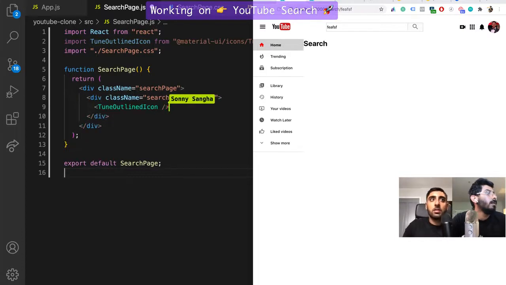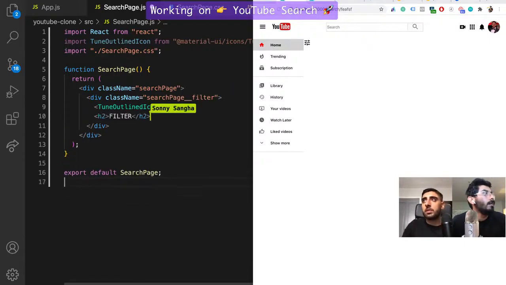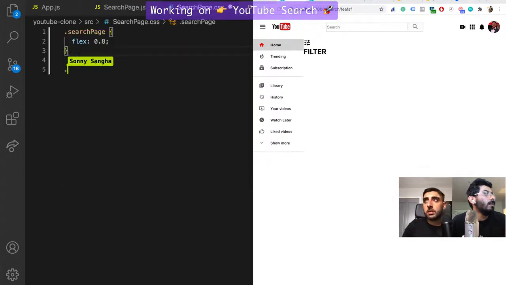So tune, there we go. Save it, and you should see the icon pop in now. So we have the icon, and then we're going to have an H2, which just says filter next to it. Okay, there we go. And then I'm going to go ahead and style that. So for the search page filter, I'm going to add the following CSS rules.